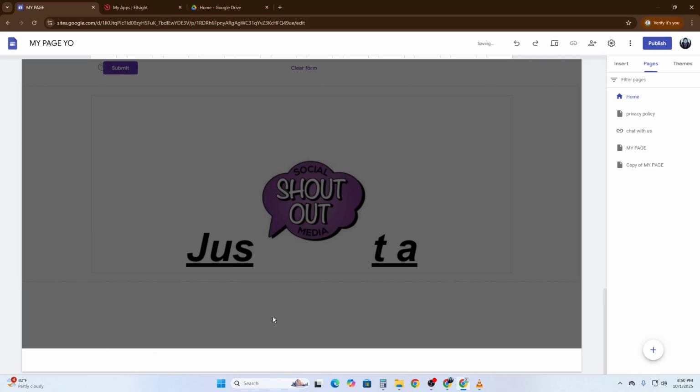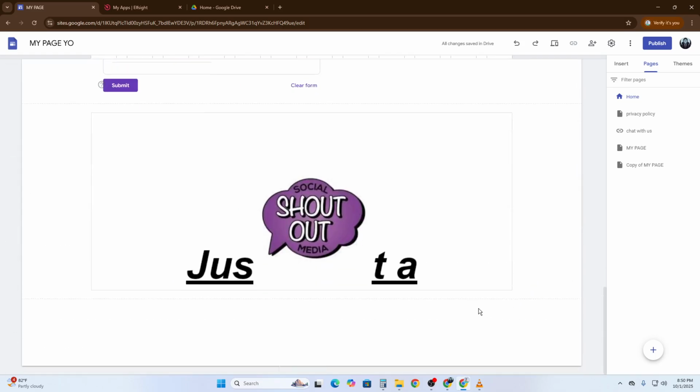If you're using the newer version of Google Sites, there's an even quicker way. On the right-hand side, click on Pages. Select the page with the footer you want to remove, then look for the Show Footer toggle and switch it off. This instantly hides the footer from your site, giving you a sleek, minimalist design.